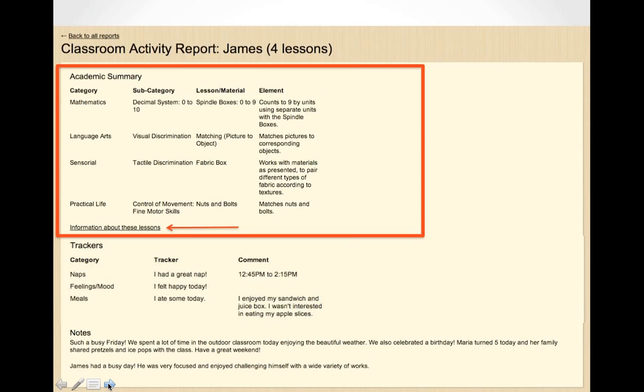And at the bottom you see a link that says information about these lessons. That's going to be our parent education information. So not only are we presenting a list of the lessons or materials that the child was working with, you're going to have the ability to educate them as to what these materials are all about.